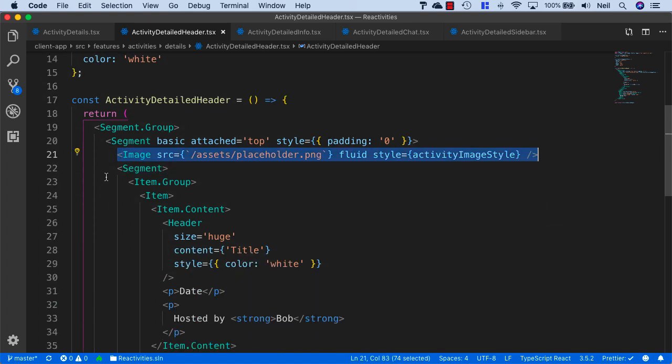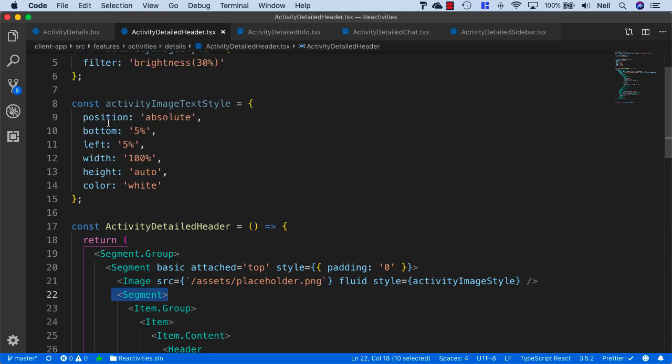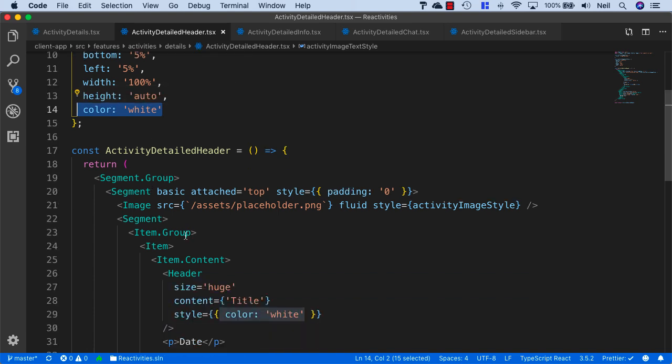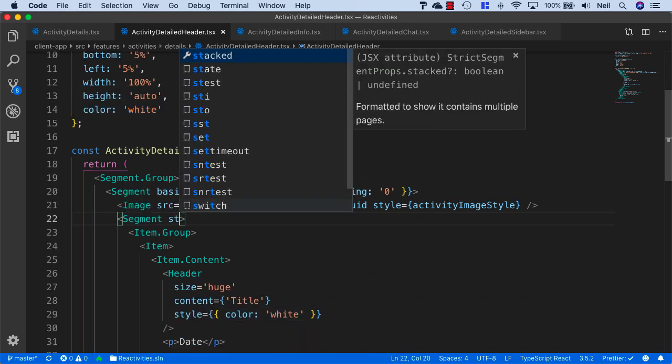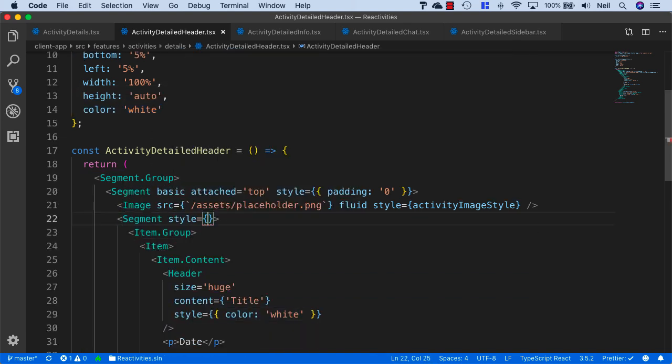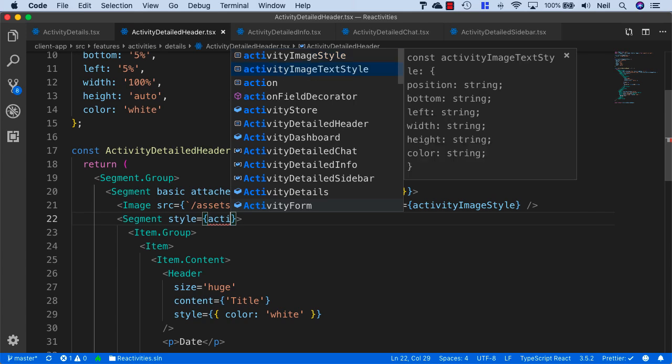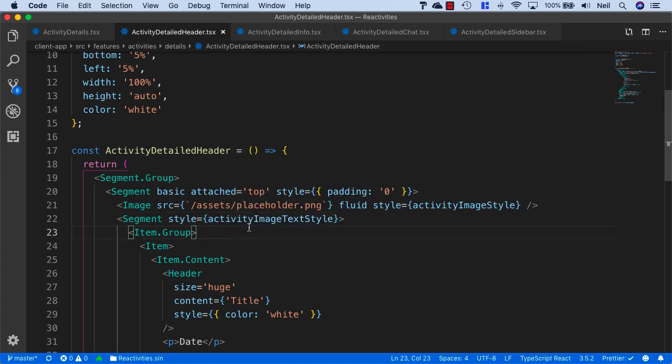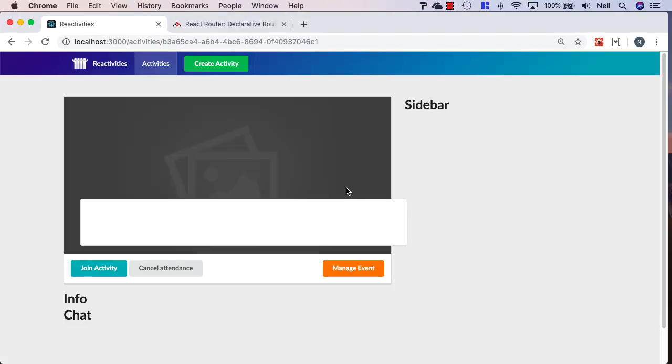So what we want to do is move this entire segment up and over our image, and we can do that by positioning the segment absolutely and then telling it where to be positioned. And then we're also giving the text a color of white. And we'll add this particular style to our segment, and we'll say activity image text style. And if we go take a look, we can see that's not quite what we're looking for.